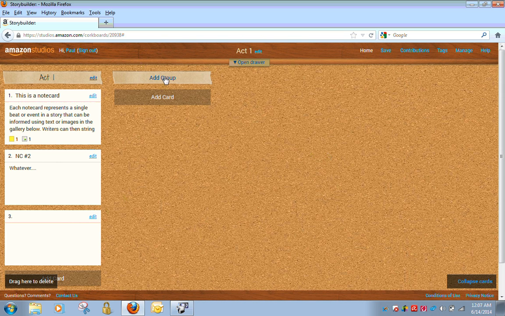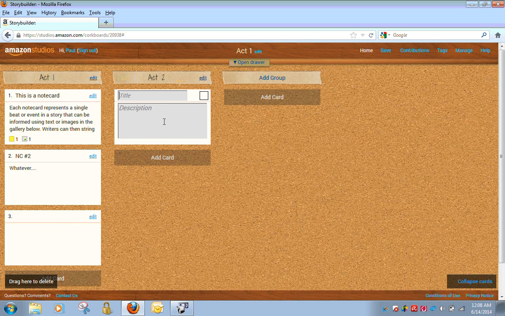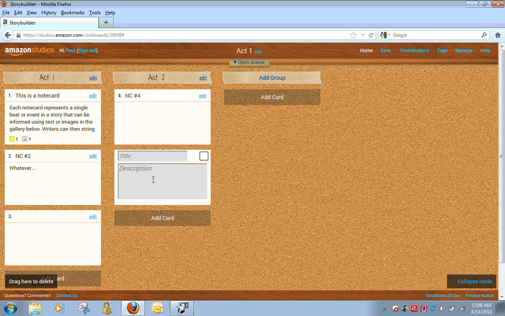Add group. What this does basically is add another act or another part of your script. If I add group there, I can name it Act 2, and there it is. Now it's there, and I can add a card here again. So let's say note card number 4, and then do exactly the same thing. I can add note card number 5, so on and so forth. That is pretty much the basic corkboard that we have.